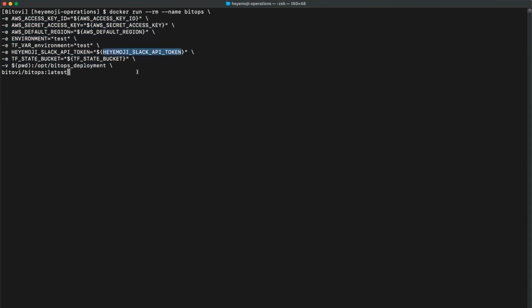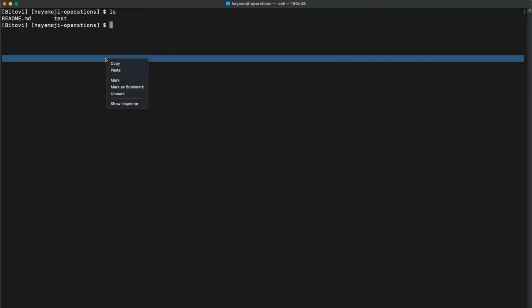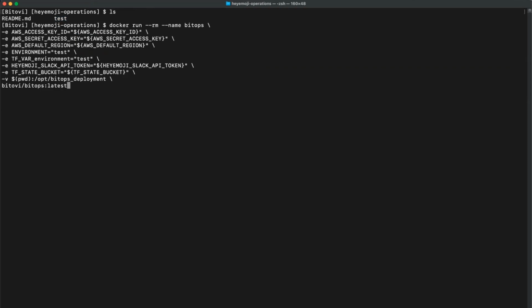Things like the Slack API token you don't need to know, but what we do need to know is what environment we're running for. The environment that we say here is the same environment that's going to be picked up, and it's going to run through that environment. And you can see that if we just do this, one second, push this back. So the environment here is the same as the one that we tell BitOps to run within the container.